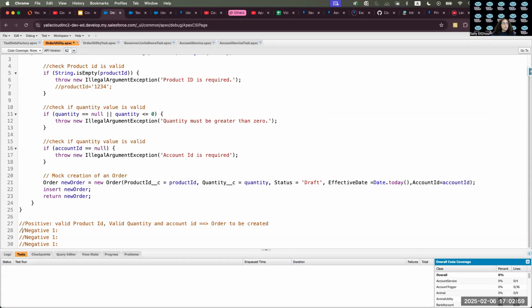So -1 would be invalid product ID. Number 2 will be valid product ID, but invalid quantity. The third will be valid product ID and quantity, but invalid account ID. So that's something I encourage you to think about even before starting the test classes.